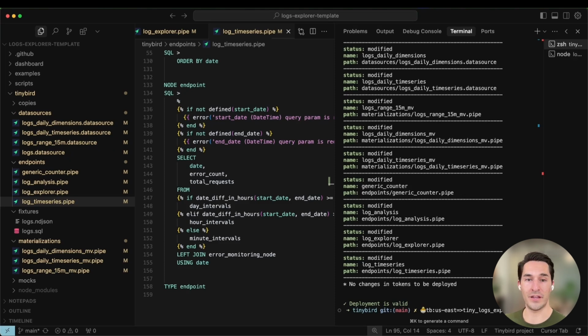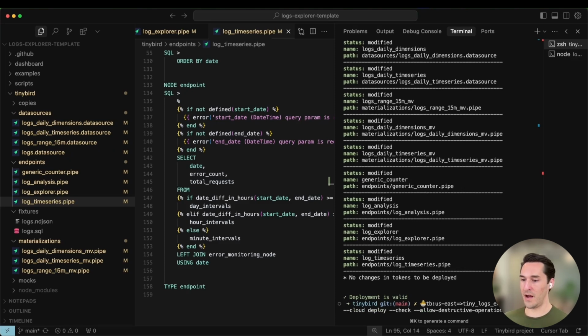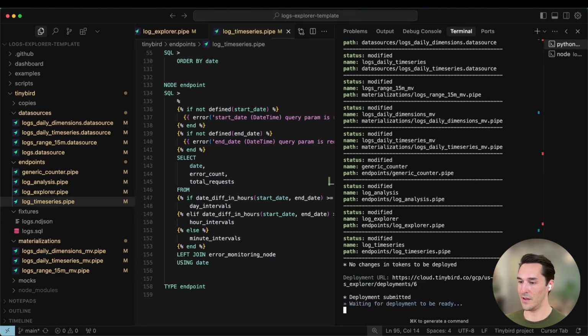So I'm going to fully recalculate all of my materialized views. So now I can remove this check flag and just run tb cloud deploy with that allow destructive operations flag. And when I run this, several things are going to happen.